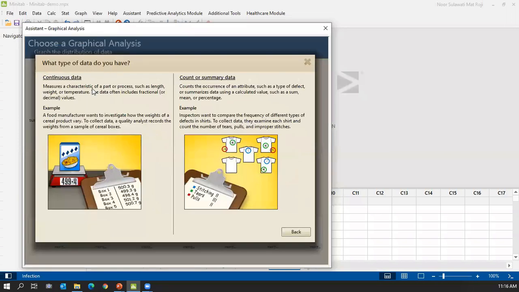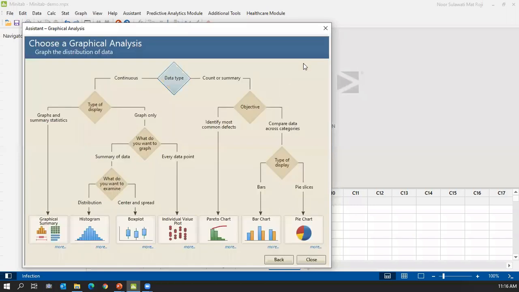So what do we mean by continuous? What do we mean by count or summary data? Sometimes we call continuous a numeric data. Sometimes we call numeric continuous data quantitative. Okay. This is something like a term of the data type.